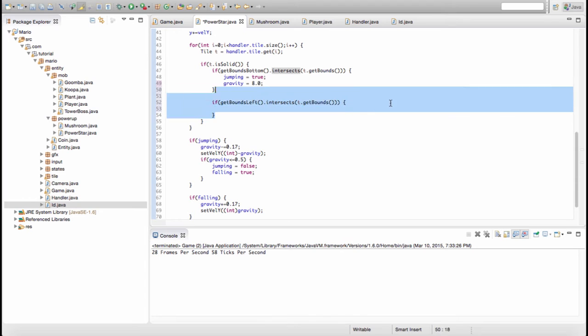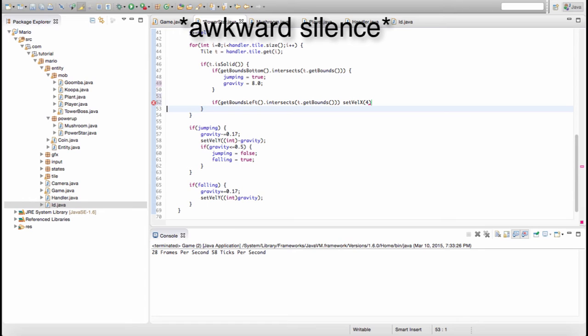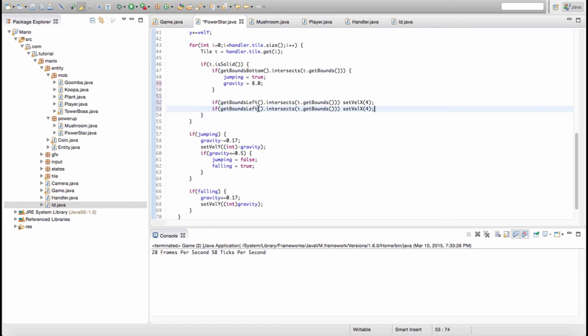Alright, I need to spell intersects right. There we go. And in this if statement, we don't actually need to give it a body. We'll simply type setVelX(4), because when the left side of our star collides with a tile, then it'll of course be going left, and by setting velX to a positive value, which we're doing right now, it'll make it go right. And we're going to do the opposite for the right side of our star, so change getBoundsLeft to getBoundsRight, and setVelX(4) to setVelX(-4). Because if we set our velX to be a negative value, we will simply go left.